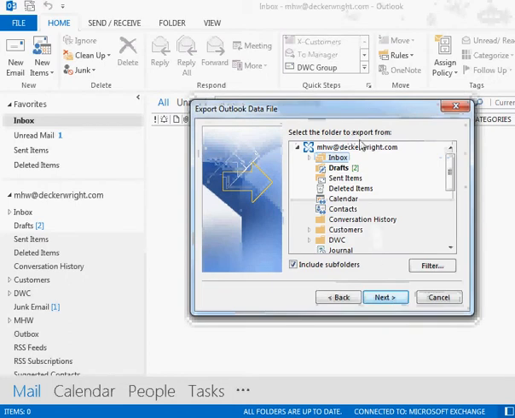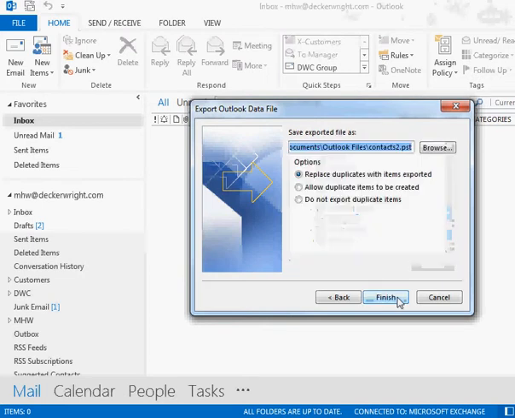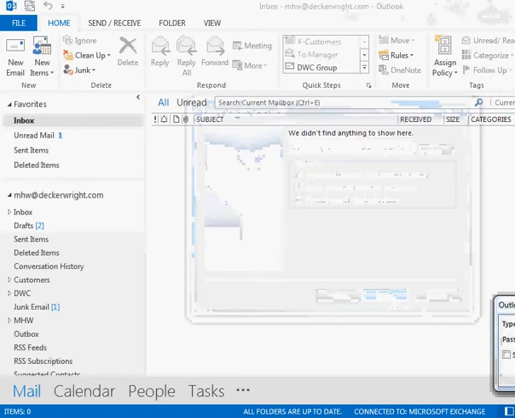Now this is the folder we're going to export from. So in this particular case, I'm going to bring my contacts over from my Exit 109 account. I'm going to click Next. I'm going to replace duplicates with items exported. I'm going to export the contacts to a PST file. I'm going to say Finish.